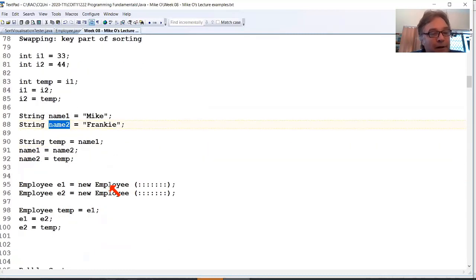Okay. We can do the same thing with employees. Employee E1 equals new Employee. Employee E2 equals new Employee. Employee temp equals E1. E1 equals E2. And then E2 equals temp. And we'll swap the employees. So whatever this employee here was, it's now E2. And whatever this employee here was originally, it's now E1. So we're swapping the employees.